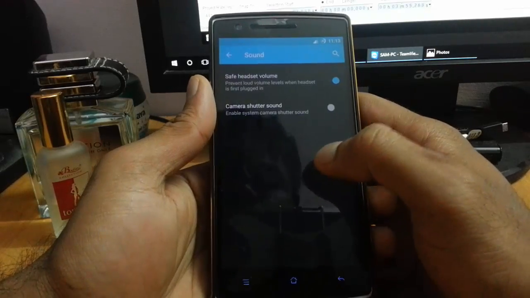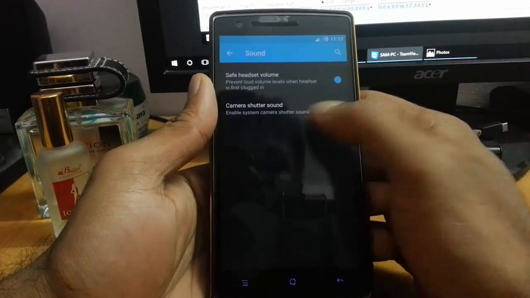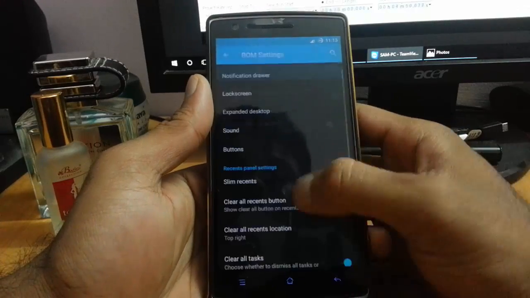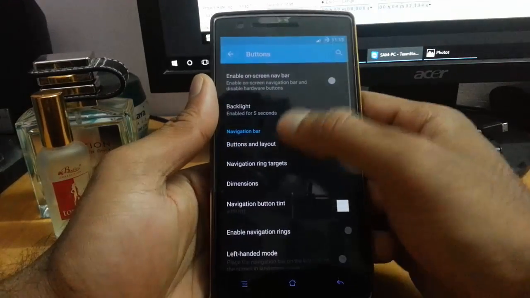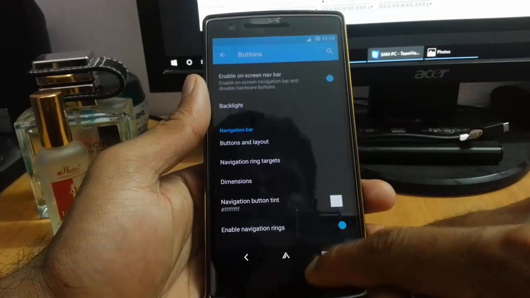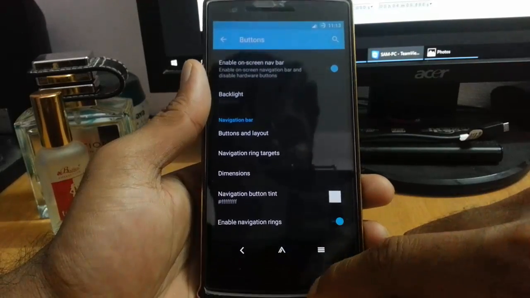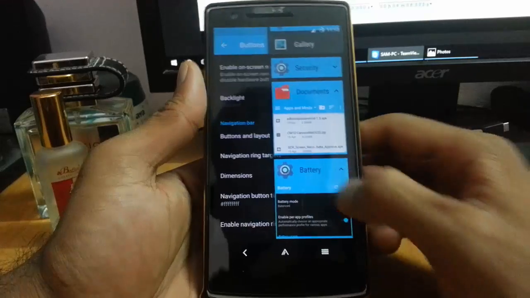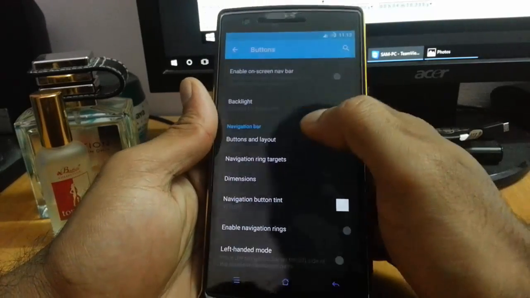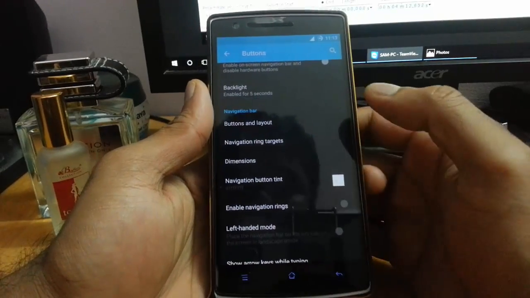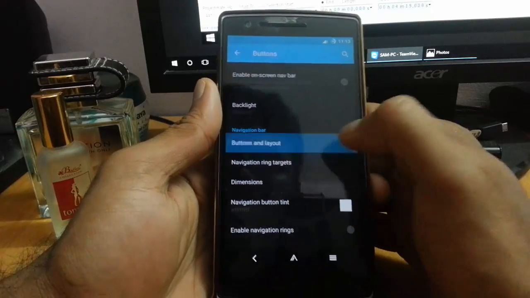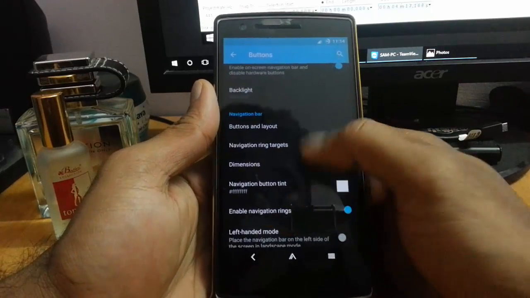And talking about the sound options, there is not much. You can turn off the camera shutter from here, and then in the button section, if you want an on-screen button, you can go for it. You can see the on-screen button looks really cool, a different kind, and backlight. And if you want to customize the on-screen button layout, buttons, everything, you can do it from here.